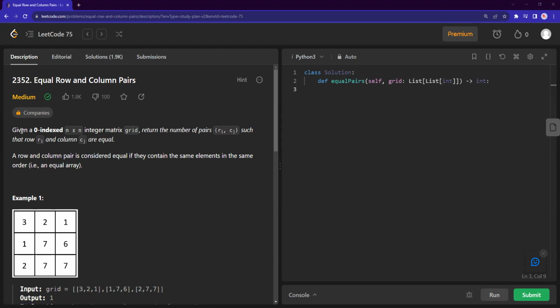So given an n by n integer matrix grid, we have to return the number of pairs such that row something and column something are equal. So row is this, column is this. If the row and the column are equal in any combination, we count that as one pair, and then we count how many of those pairs exist. This is a medium question. I think it's a flat medium question, not higher, not lower.